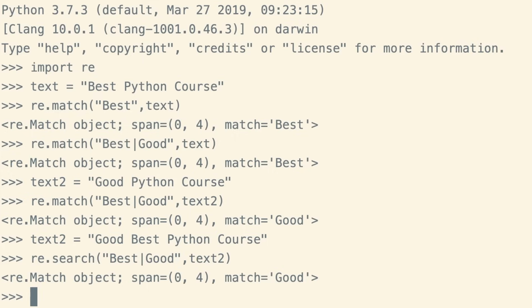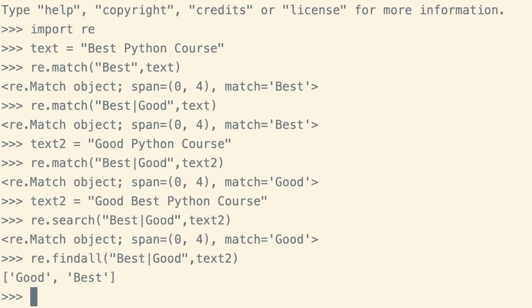Let us assume now we want to see both of these in the given text. So now we'll say re.findall, which will return both good and best. In this case we wanted to see whether both these words are present, and because both are present, it is returning both good and best, meaning they are present in the text.